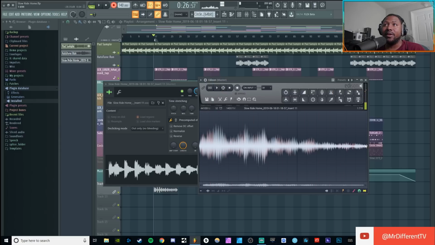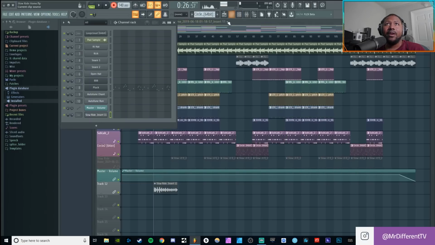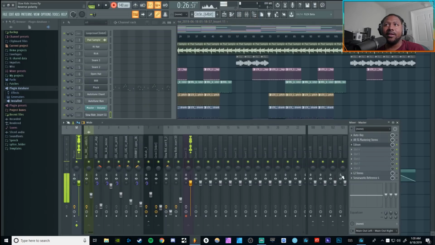Yeah, that works. And I'll just cut this little tail off right here, and just don't need that. And there you go. Now what you can do is go into here and just drag it into your actual playlist right there.